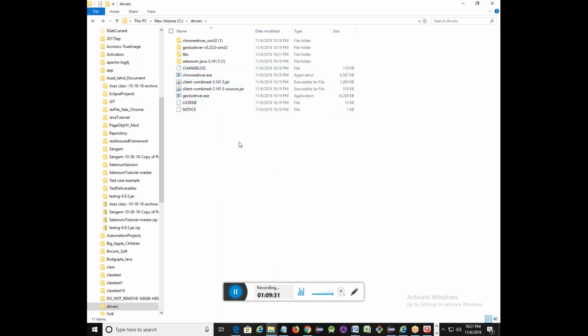Now delete the folders, the first two folders and Selenium Java. We don't need them, they're extra. ChromeDriver, Gecko driver, and Selenium Java, not the third one. You can delete multiple at once, but the library is also selected, so be careful. Now we are good.